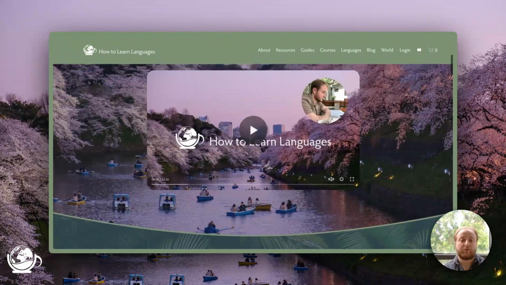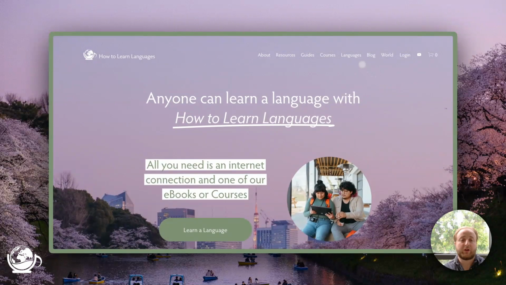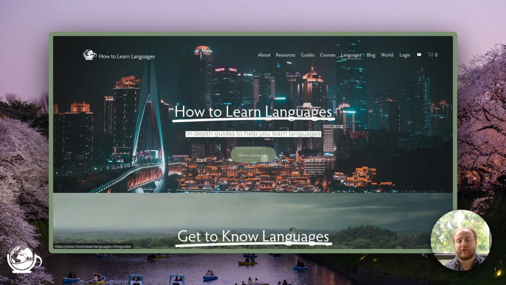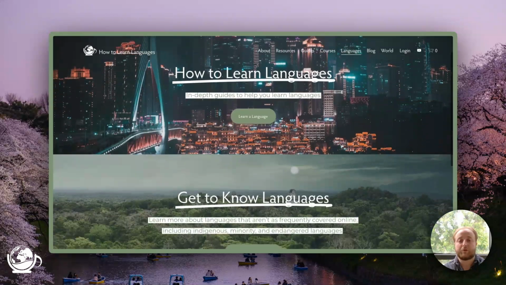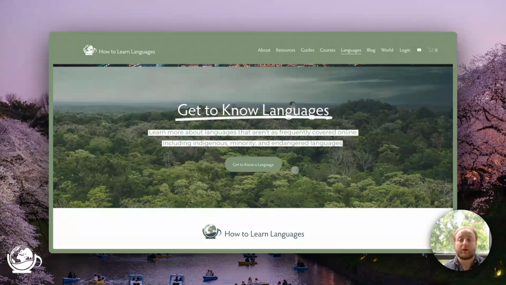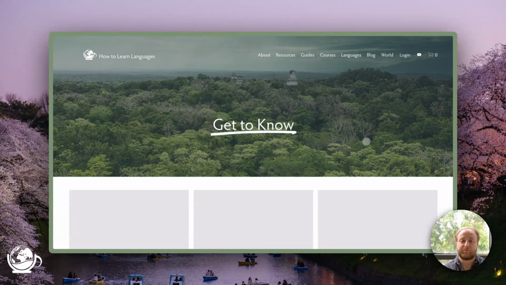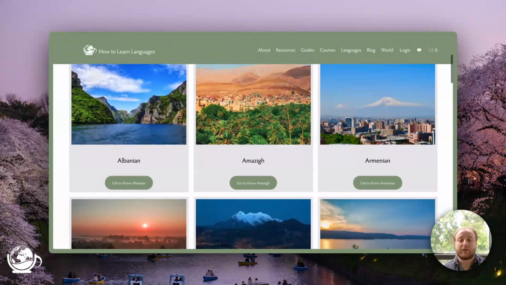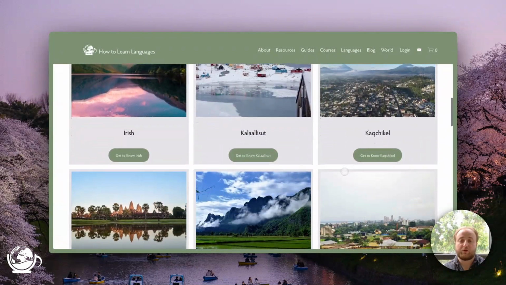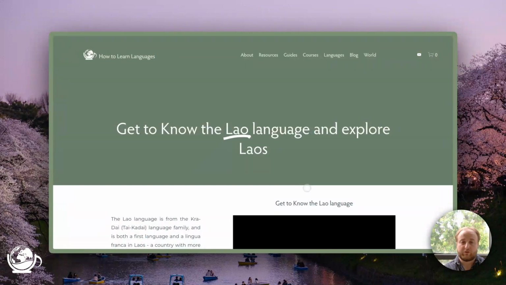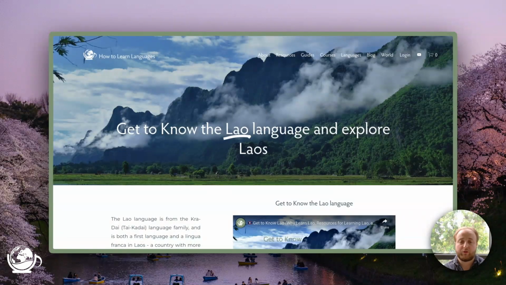And for more free resources, if we go here to languages, now How to Learn Languages, those are the guides and courses, our paid resources, but also here you see the Get to Know Languages area. And as I've said, this is about languages that aren't as frequently covered online, including indigenous, minority and endangered languages. So I'll just quickly show you that. You can see here, you can find many different languages from around the world, and when you click on it, you'll be able to find resources for learning that language, or at least learning more about that language.